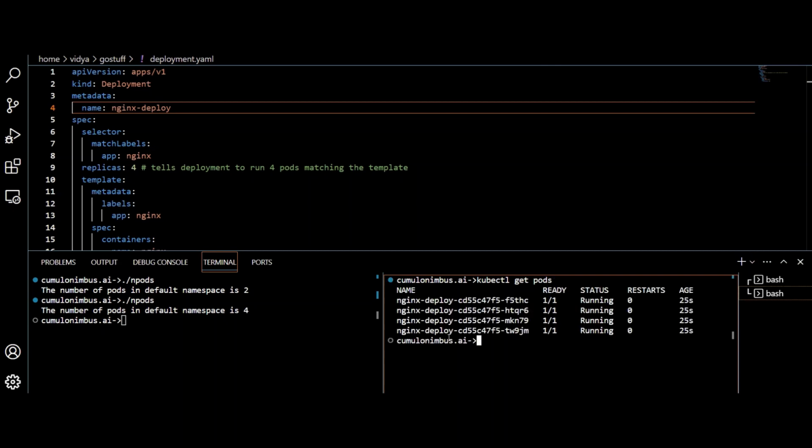That's it. We have been successfully able to demonstrate utilization of the Client-Go library for dumping the number of pods in a given namespace. Thanks for watching.